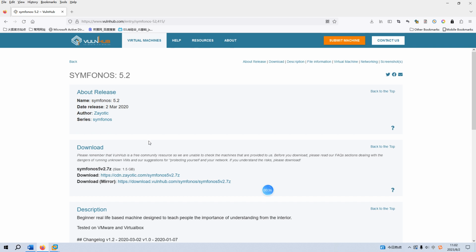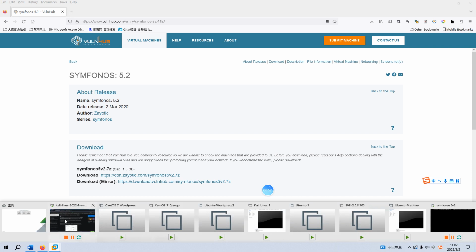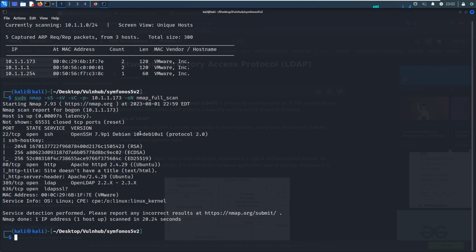To save time, I have already imported this virtual machine into the VMware Workstation, and I also configured its network adapter as host-only mode. Now we can go inside the Kali Linux. As you can see over here, I have already identified the IP address of the virtual machine as 173. And then I did the nmap scanning.